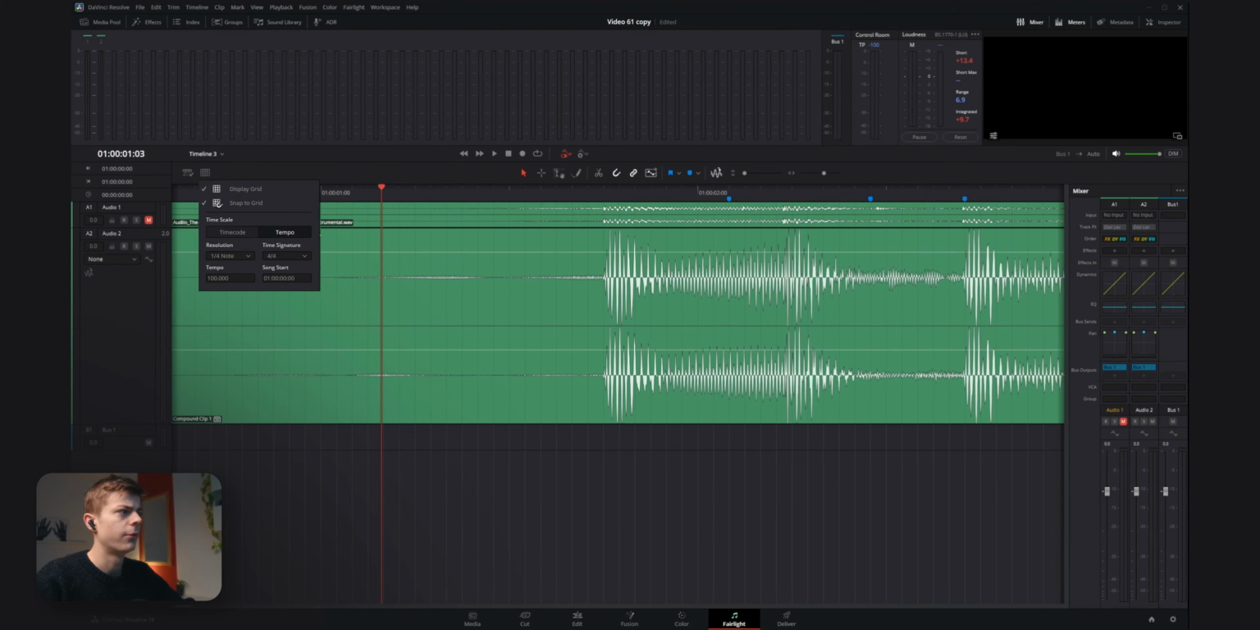Now you can see these 4 different inputs: the resolution, time signature, tempo, and song start. First of all, the resolution are quarter notes. I would suggest to leave it at quarter notes, so you have the best grid. You can also create a smaller grid, but I think quarter notes is fine. Then the time signature. We have talked about the different time signatures. In this case we have a 4/4.